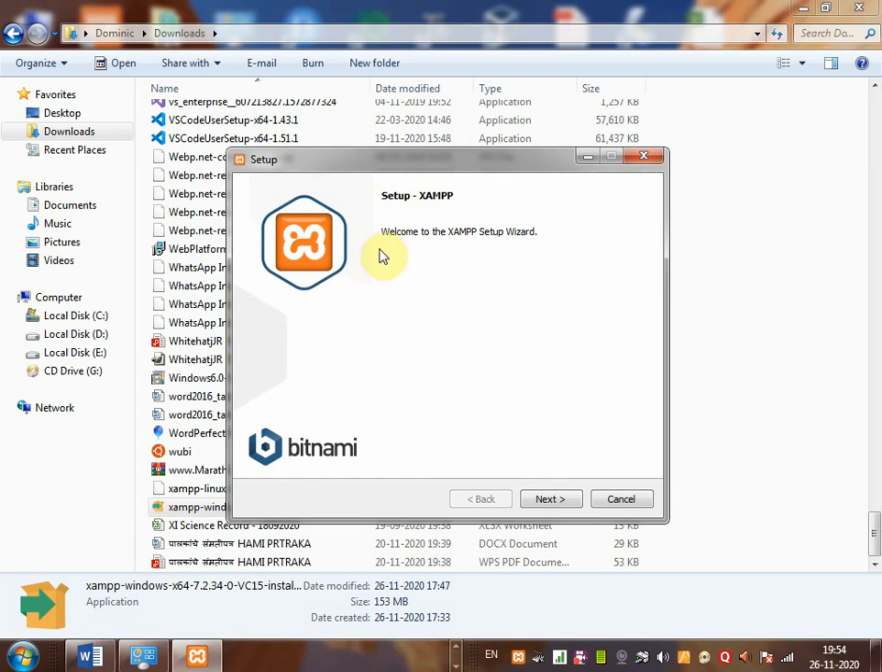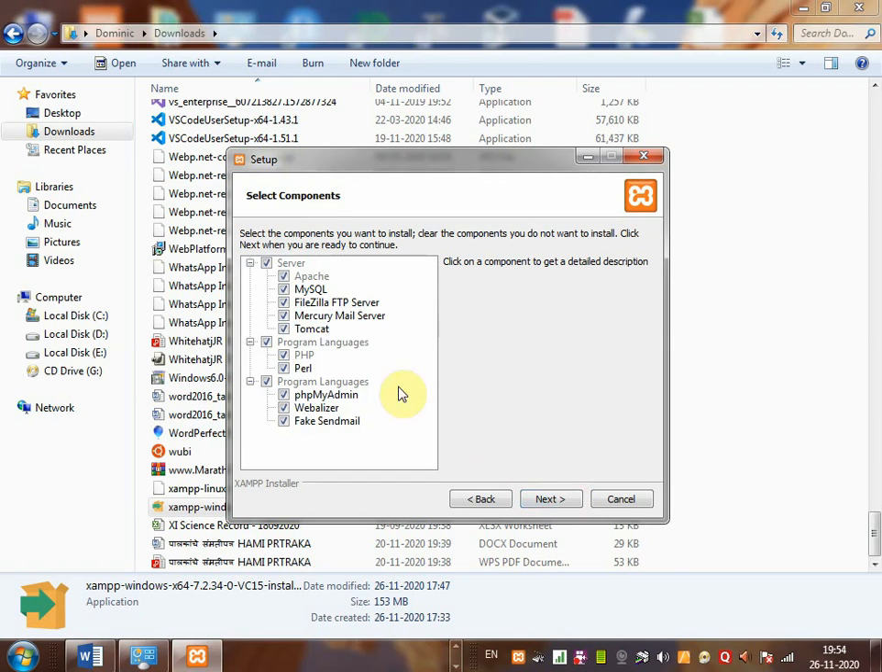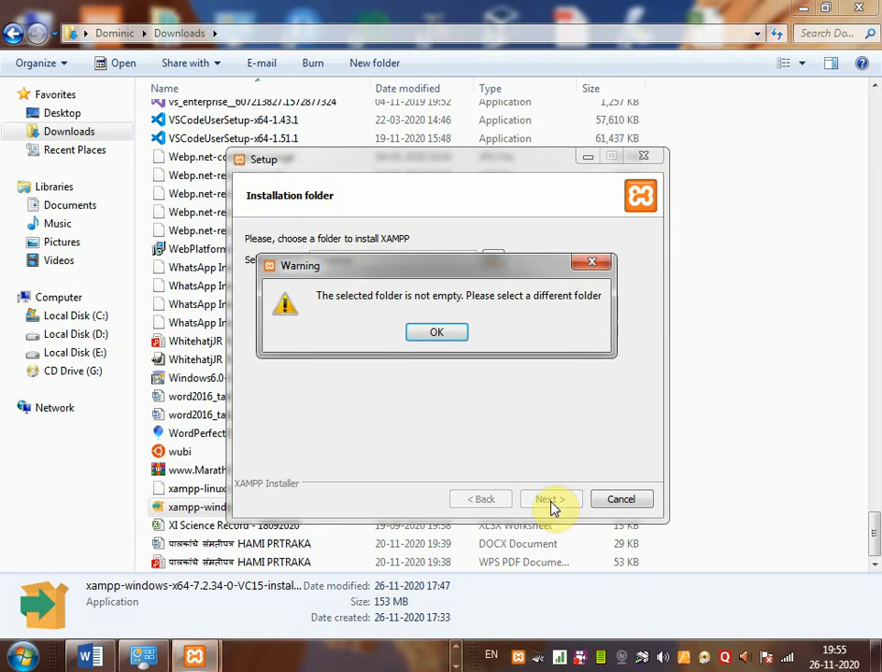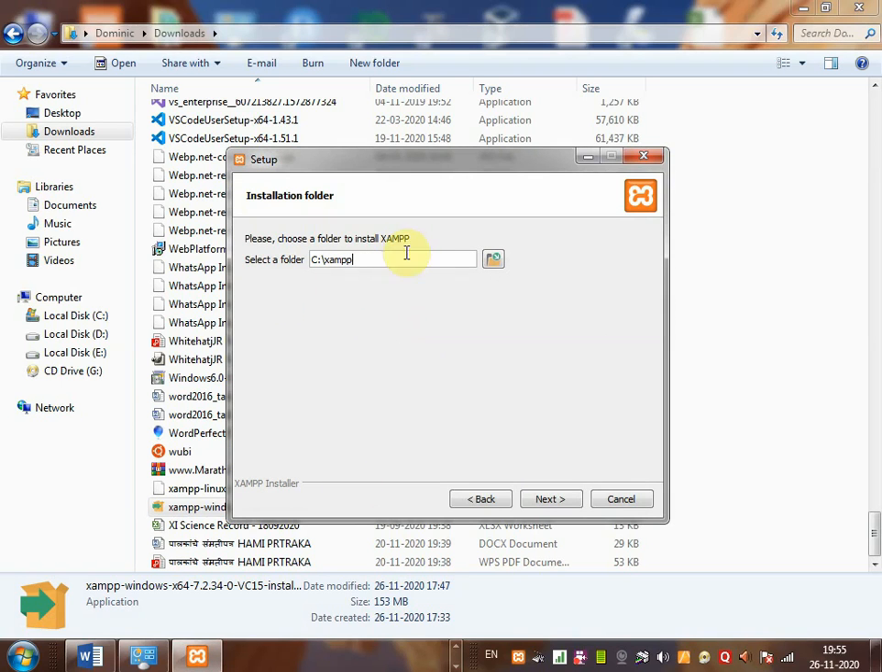Setup for jam. Welcome to the jam setup wizard. Click on next. Then select the components you want to install and clear the components you do not want to install, and click next when you are ready to continue. Here you keep it as it is and click on next, and then choose the place where you are going to install the jam server. Here it is installing on C drive, C:\jam, and click on next. The selected folder is not empty, please select a different folder. This message came because I already installed the jam server. So here you just click on next and finish it.